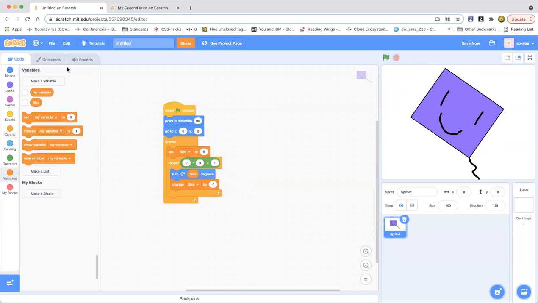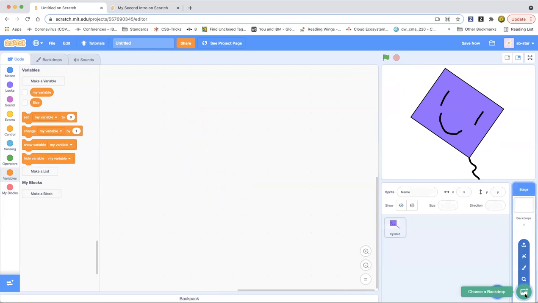If you want to add more details, I'm going to show you how. You don't have to watch this part if you don't want to, but you can add whatever you want. Maybe you can add a backdrop. For example, I'm going to pick blue sky 2.